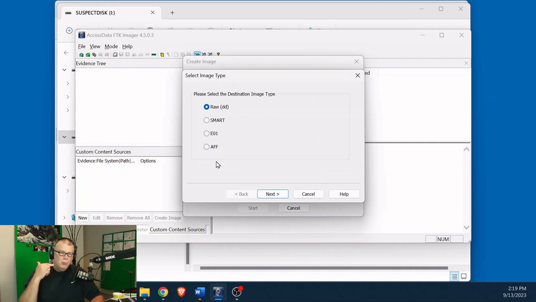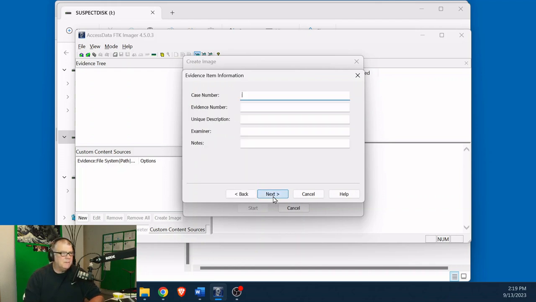Now, what image type? The standard is the raw DD, right? I don't remember what the other ones are. I've seen E01 several times, and we can look those up. But basically, most of the software I'm going to be using later on in another video, I'm just going to do the raw DD. Let's see.